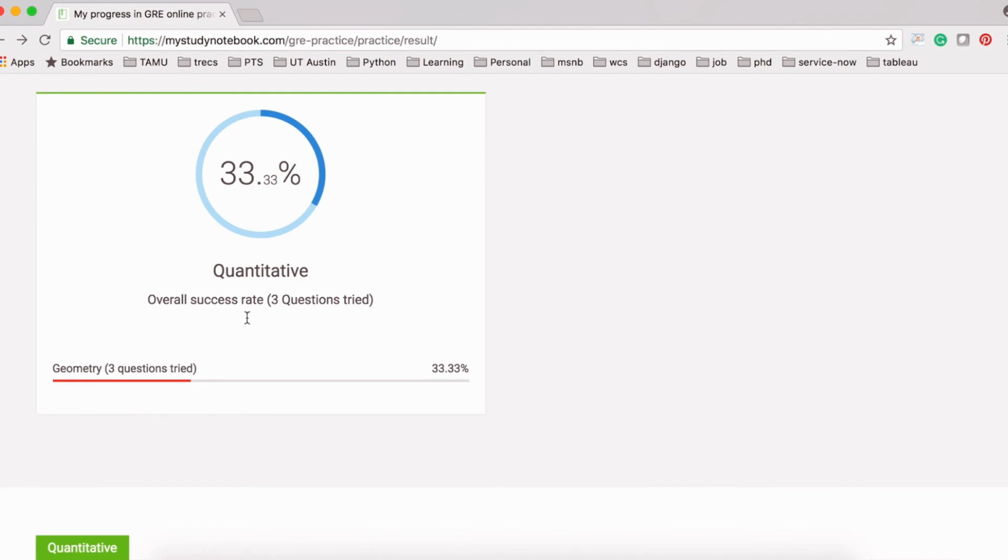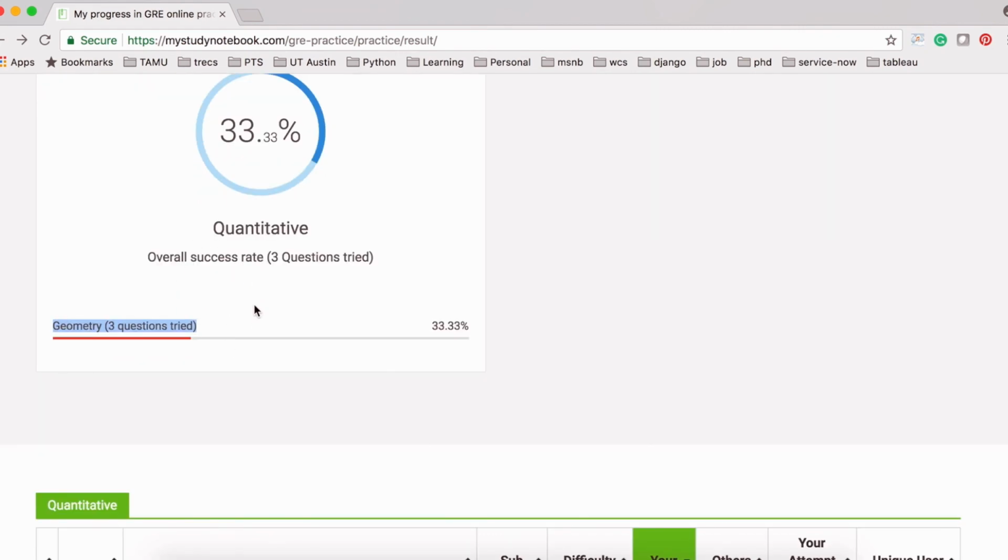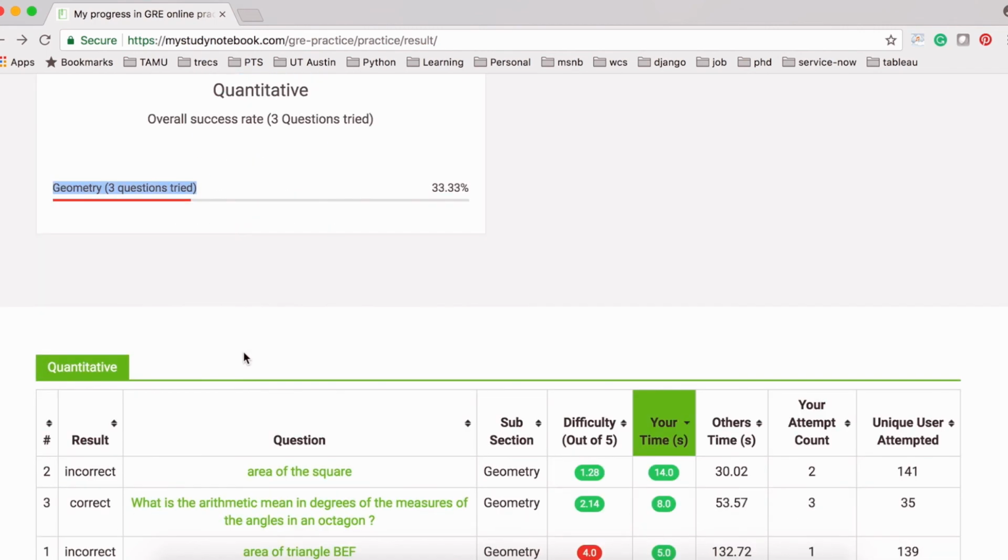And you can even see your subsection-wise results here. If you're weak in geometry, focus on geometry more. If you are weak in algebra, focus on algebra. So you can see your subsection-wise result here too.